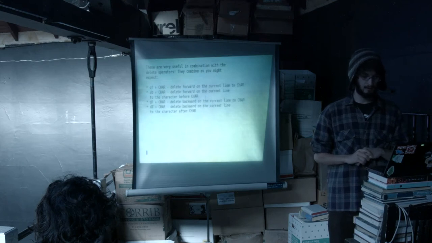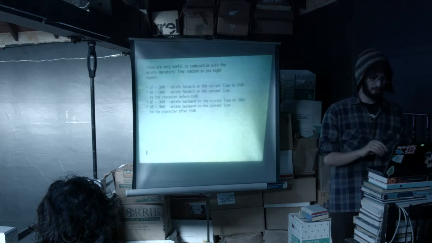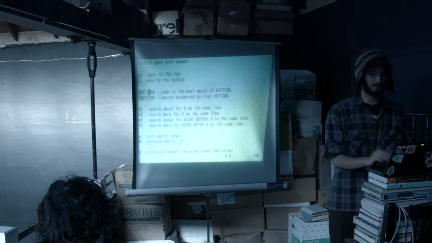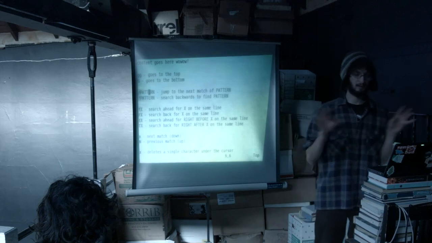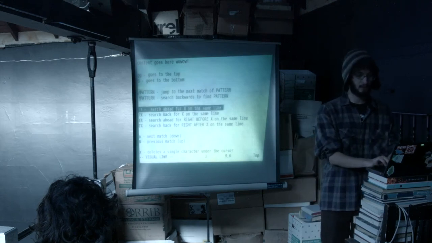Is there a version for many lines? Would you use D slash? Oh, yeah, you'd use D slash if you want to do a match that's not on the same line, because these all work only on the same line.